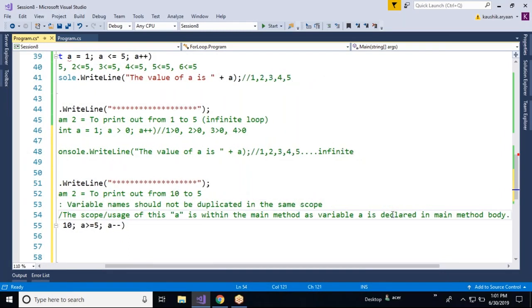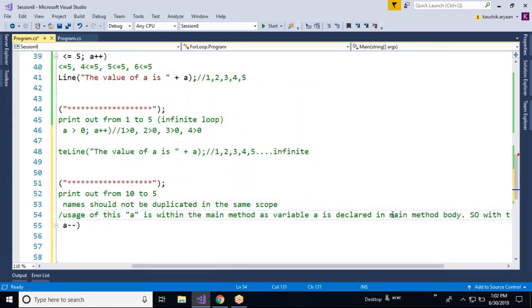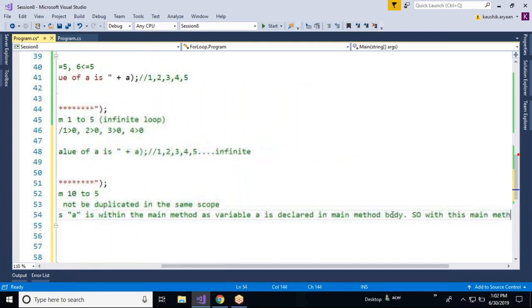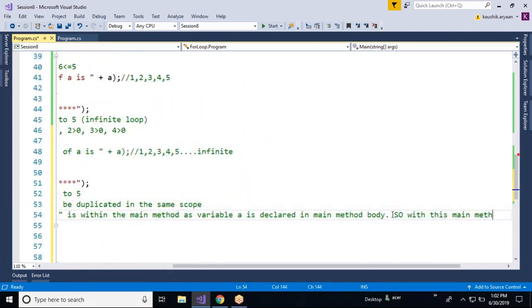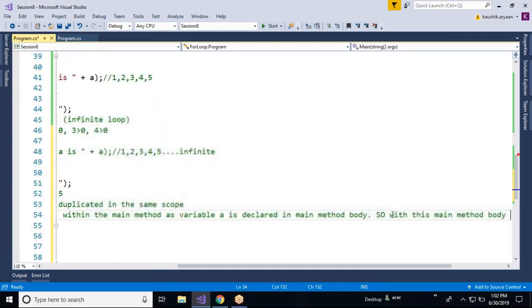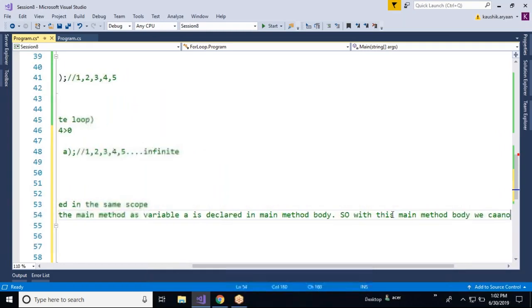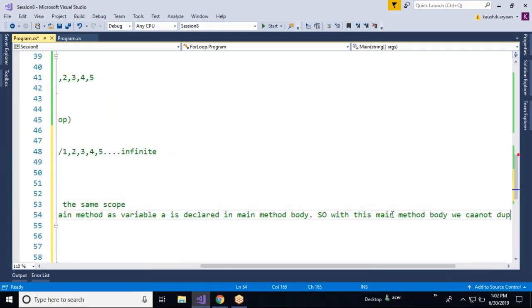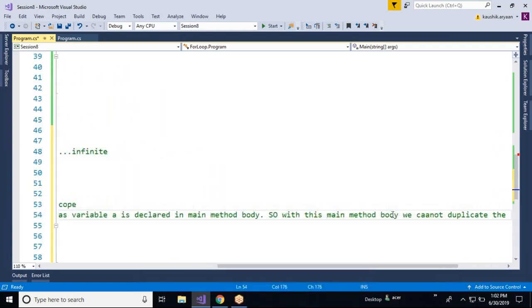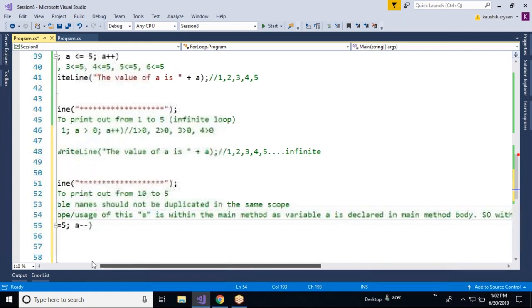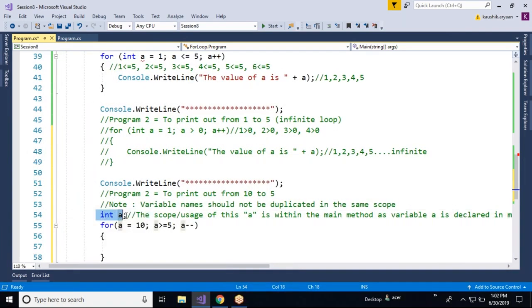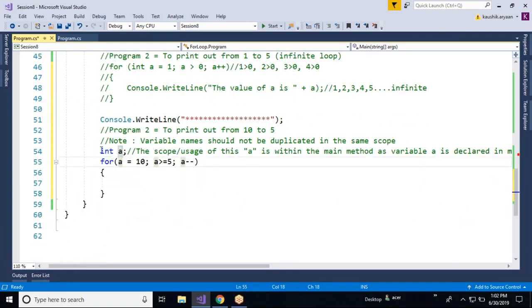So, within the same scope, within this main method body, we cannot duplicate the variable name A. The scope of this is within the main method body. So if the scope of this variable A is within the main method body, you can't duplicate the variable name within the main method body.